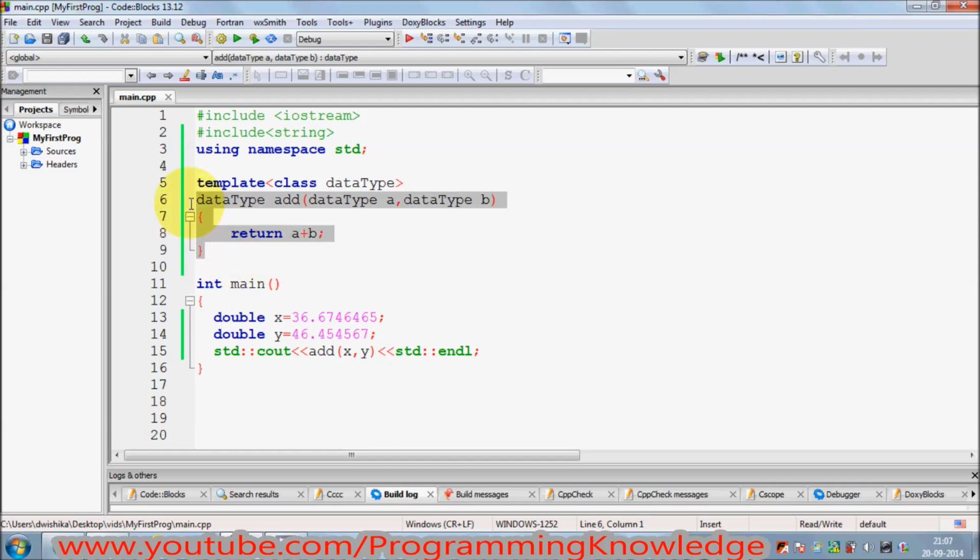So this type of function template can make your function really generic, and you don't need to invest your time in rewriting the same code again and again, as long as the purpose of the code is the same, right?